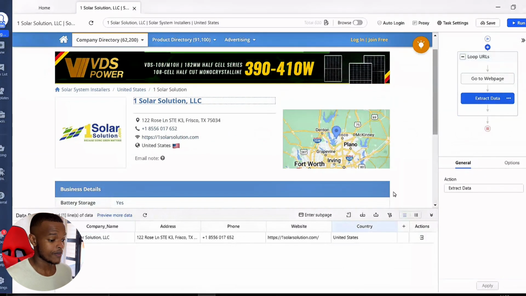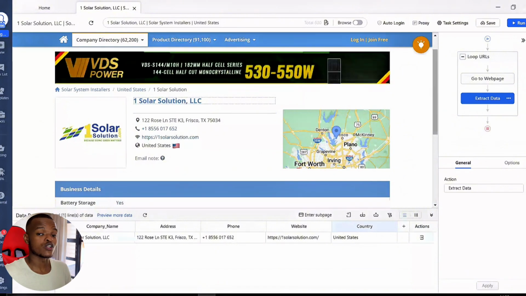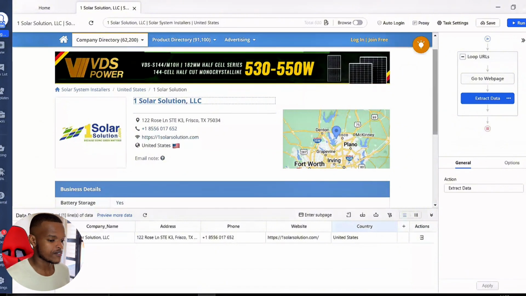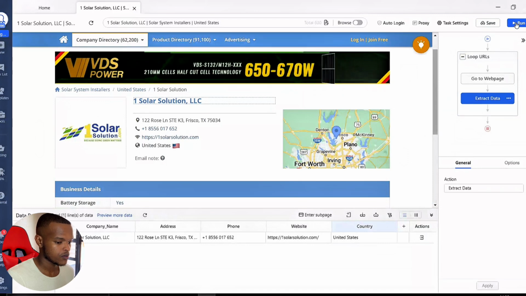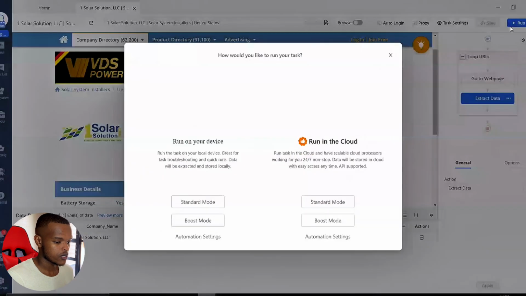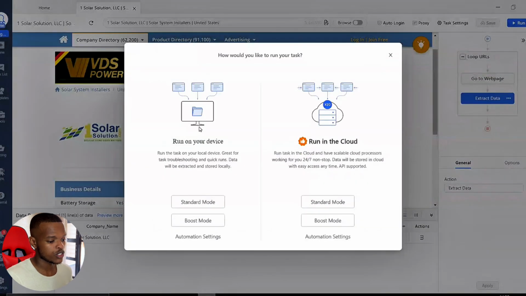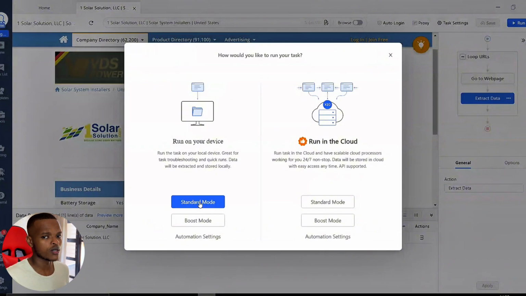Now here comes the magic. What it's going to do, it's going to start going through all the links that you've given, right? Let's go ahead and click run. It's going to ask you here, how would you like to run your task? Just say run on your device and then put standard mode. Standard mode will work perfectly fine for this. Just click on standard mode.